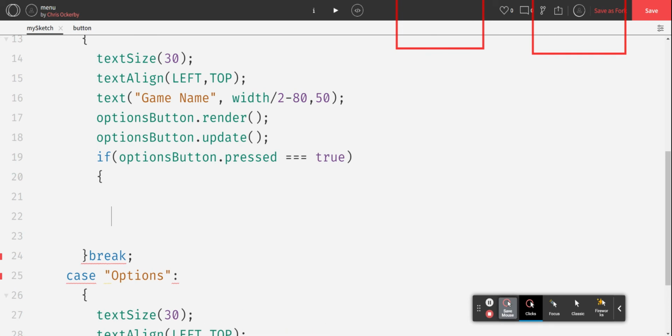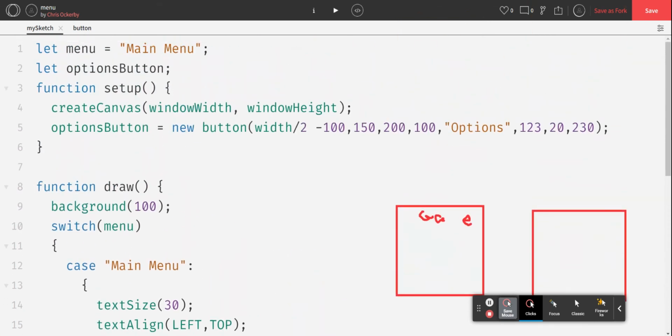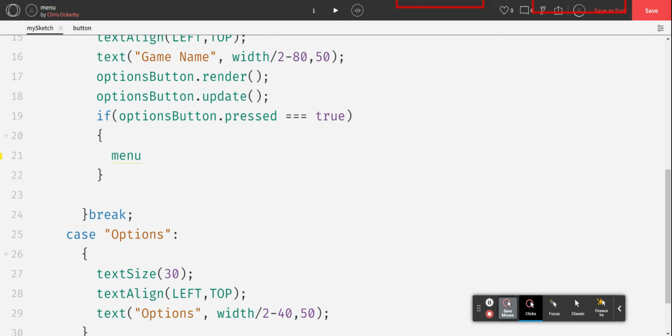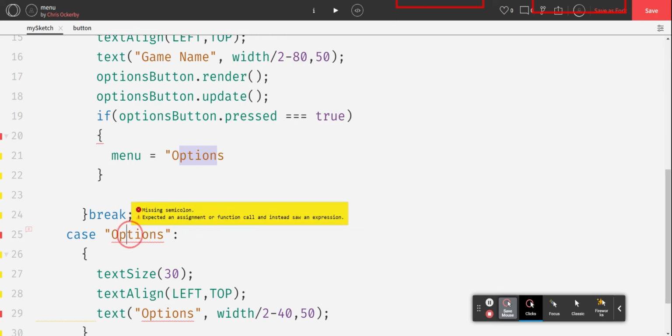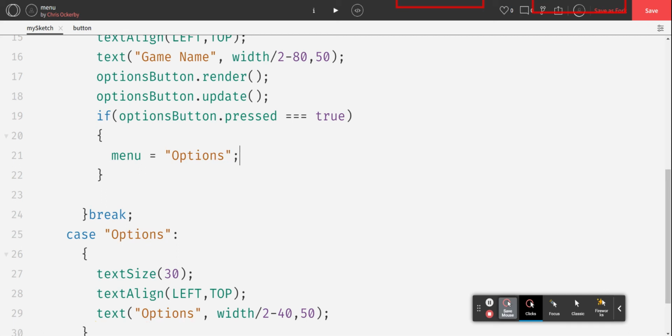Then we want to do something. Now, what is it that we want to do? What we want to do is we want to affect our variable that we created at the top here, menu. So we're going to grab that menu and it's equal to, now we're trying to make it go to the options menu. So we're going to put options. We've got to make sure we spelt this exactly the same as we spelt this down here. Make sure all that's spelt the same. There we go. All right, let's run our code.